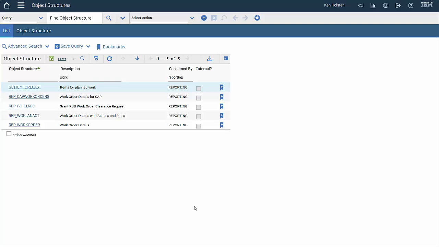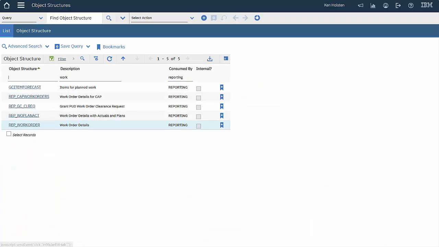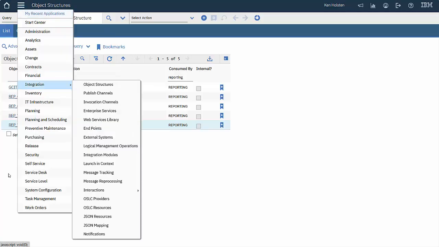Now I'll open a couple of these and show you what they look like. So here's a good example of a reporting object structure. Maximo administrators set this up in advance so that users can create their own reports. In fact, I'm pretty sure there are several object structures in work order tracking that are available for users to create their own custom reports. So let me show you what that looks like in work order tracking.